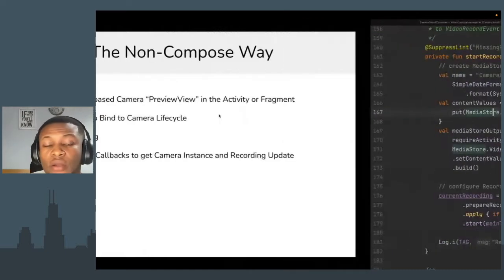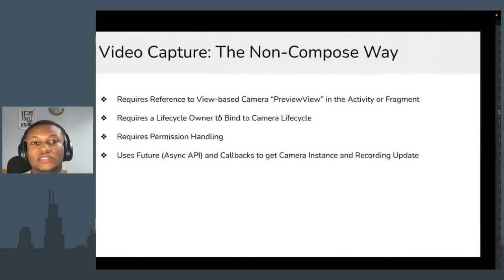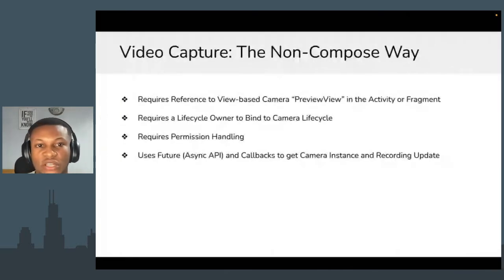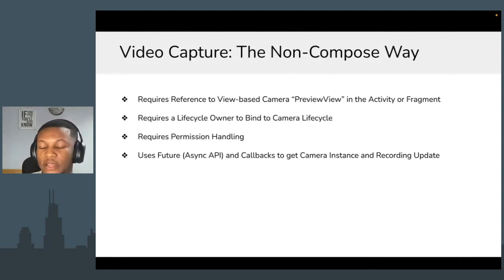In summary, what we've seen here is that if we're going to implement video capture within a non-compose architecture, number one, we're going to need a view-based camera preview, which is the one that we saw in the code, the preview that is referenced within the activity or the fragment. So we will need that. The other thing is that it requires a lifecycle owner to bind to the camera lifecycle. In the case of the sample that we looked at, it was binding to the fragment. It could even be the activity or whichever case.